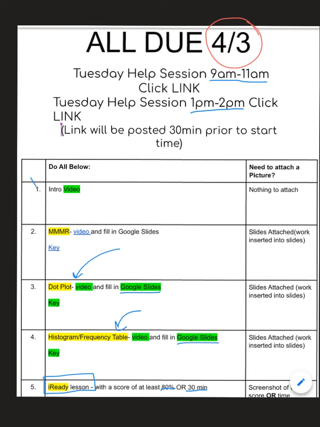So go ahead, get started on the first video lesson, open those Google Slides, and split screen. Again, make sure you pop into those help sessions if you get stuck or have questions. For this unit, you may use a calculator. So go ahead and if you have one, use it. If not, you can use the calculator on your iPad as well.